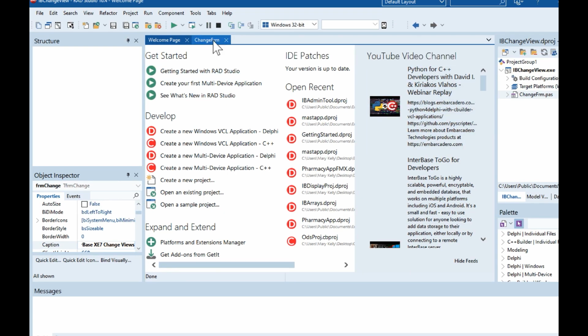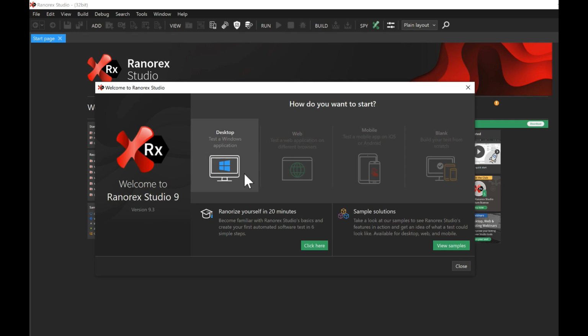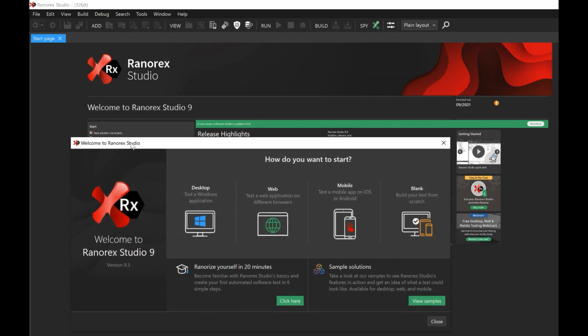So I currently have an IB change view application here in my IDE. When I open the database connection, I'll have a listing of details from a sub-database listed in this grid. As I make changes, I'll be able to see the change view and then also merge that data into the database itself. Now we can go into Ranorex Studio.